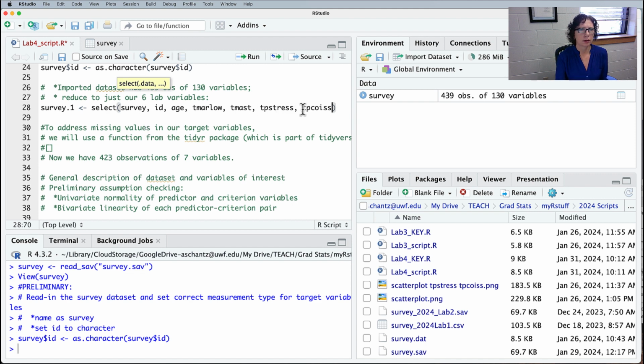So these are the variables of interest we're going to be working with. This just says select from the dataset survey, or from the environment object survey, these variables. I'm retaining the ID. I'm keeping age and social desirability because that's going to be part of our hierarchical regression. And then I'm keeping total mastery and TP COAS, which are my predictors, and my outcome of TP stress. Those are the only variables that are going into my models, so I'm getting it more clean so that I can just work with the ones that I need.